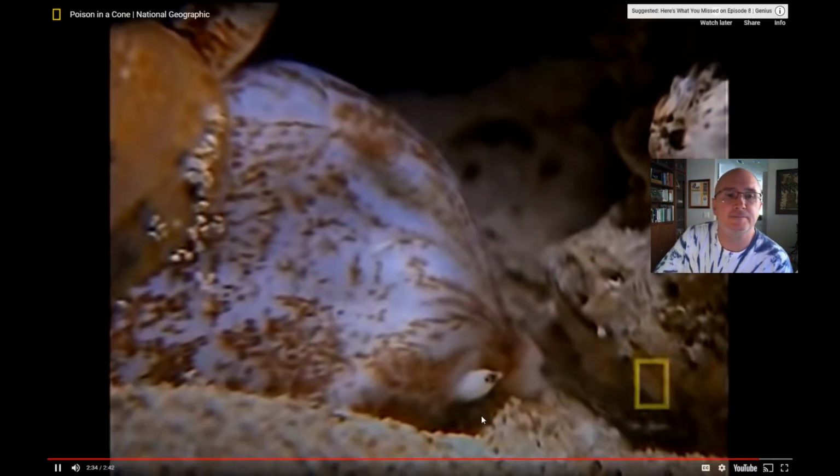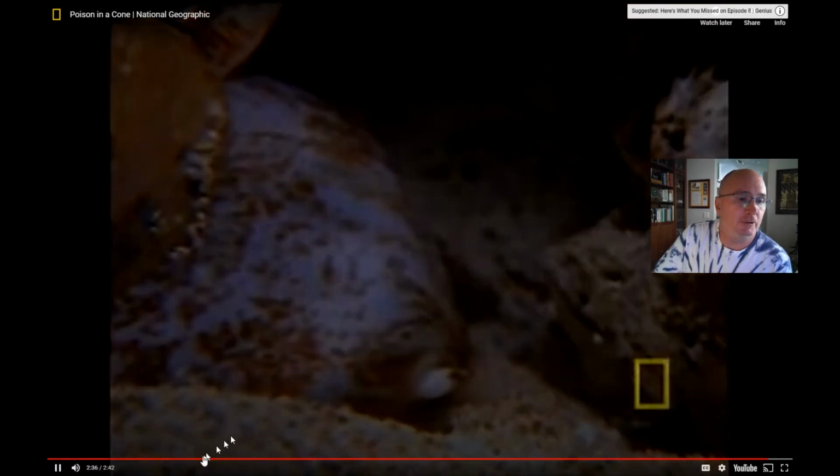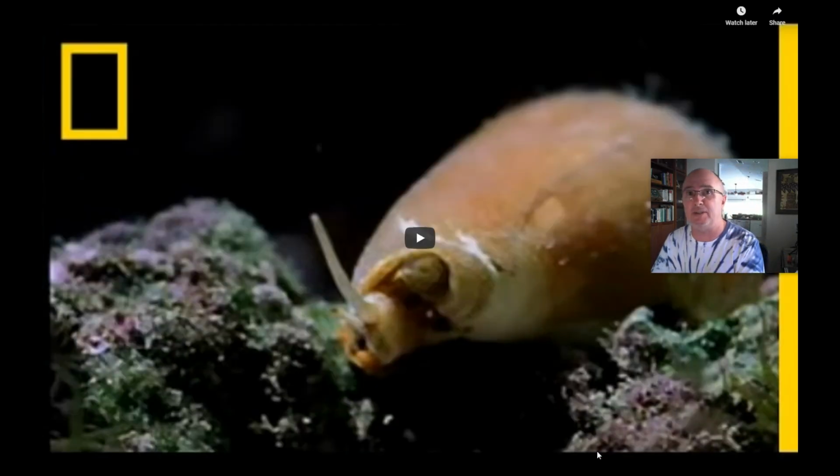No longer harmless. All right, the cone snail. And there's many species. Some of them are very, very venomous. Some of them are not so venomous. The Indo-Pacific ones are the ones that are really deadly. We do have them in the Caribbean, but they're not super, super deadly.